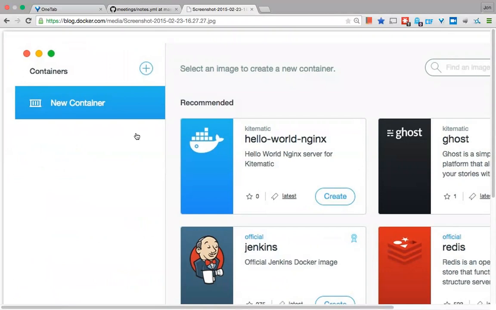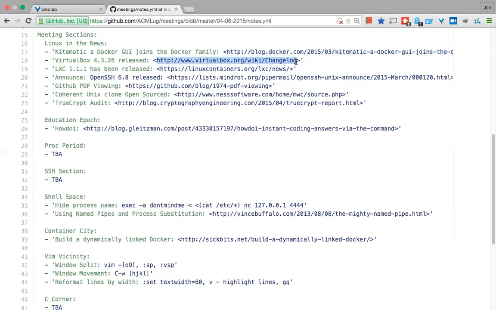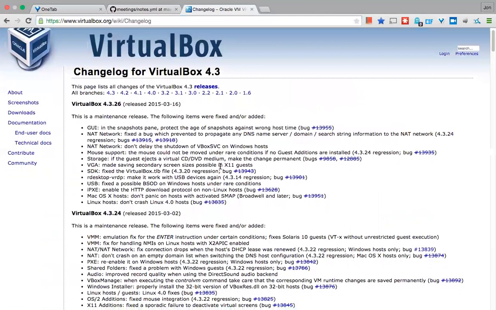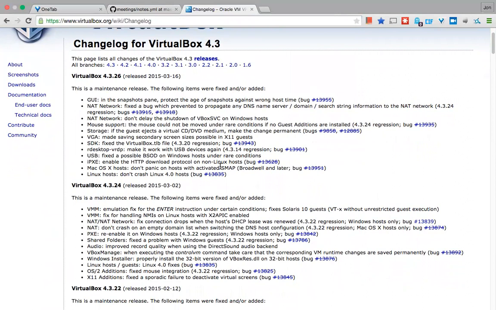VirtualBox 3.2.6 was released. Let's take a look at that. I don't know if there's anything particular. Some bug fixes. Looking for features here. Oh, looks like all bug fixes. Yep, maintenance release right here. So, FYI.